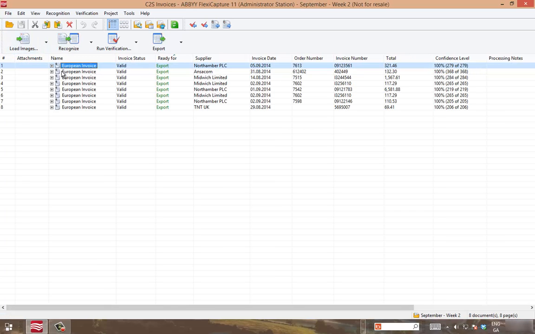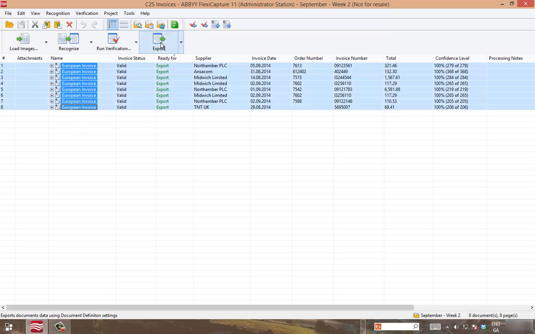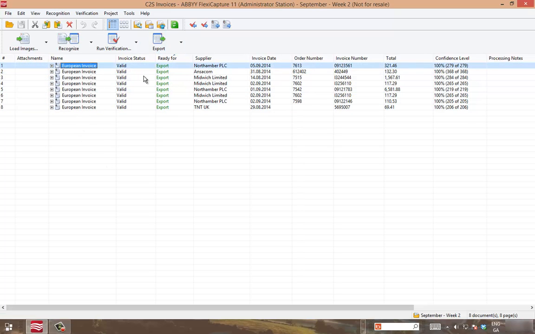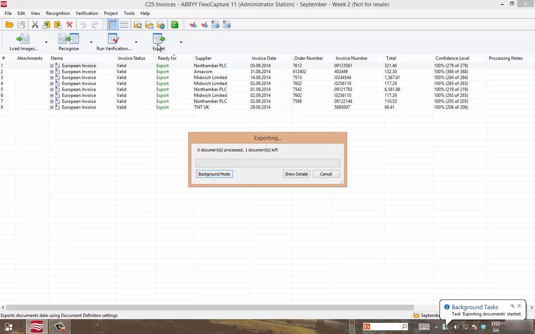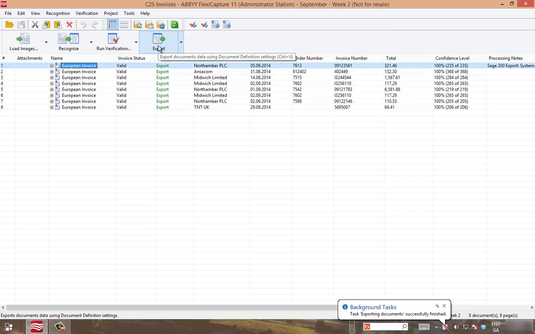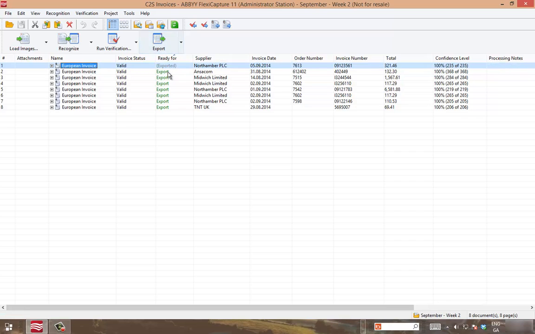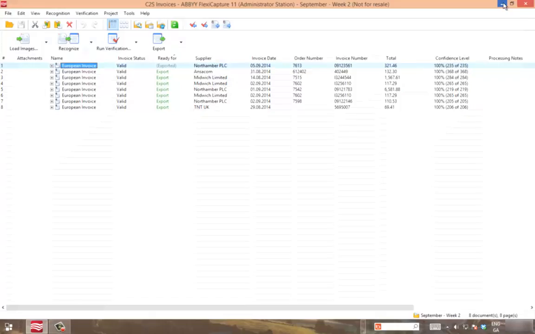Now what we want to do is export some of these documents off into Sage 200, so let's do that. I can multiple select them and export them all, but I'm just going to do one to start with. I'll do the Northumber one and click the export button. And what's happened here is it's gone grey now. It's actually been exported. So let's have a look at that in Sage.